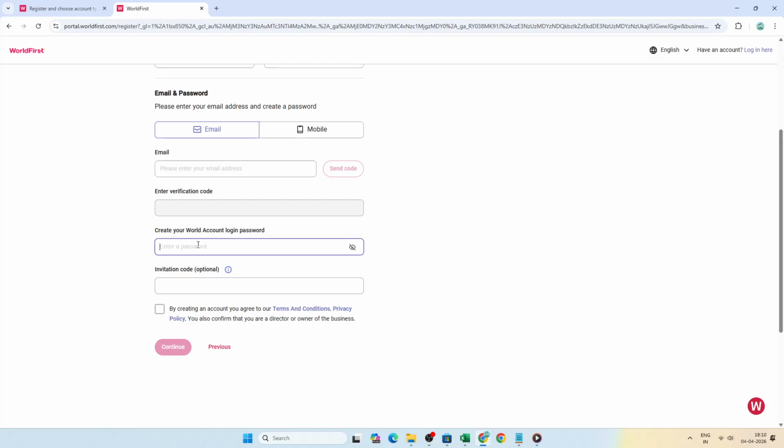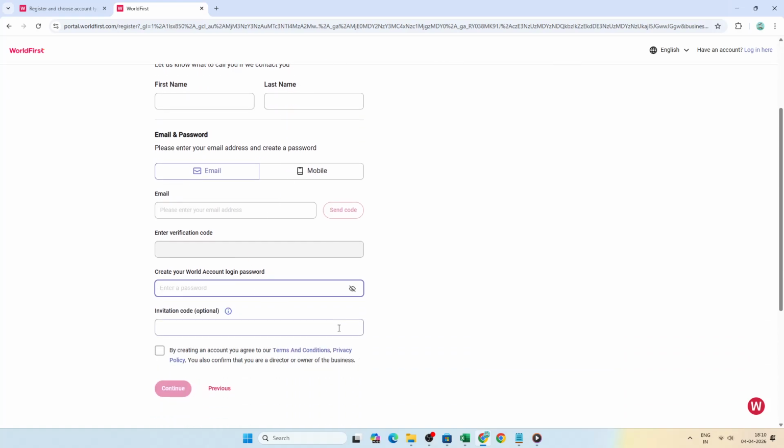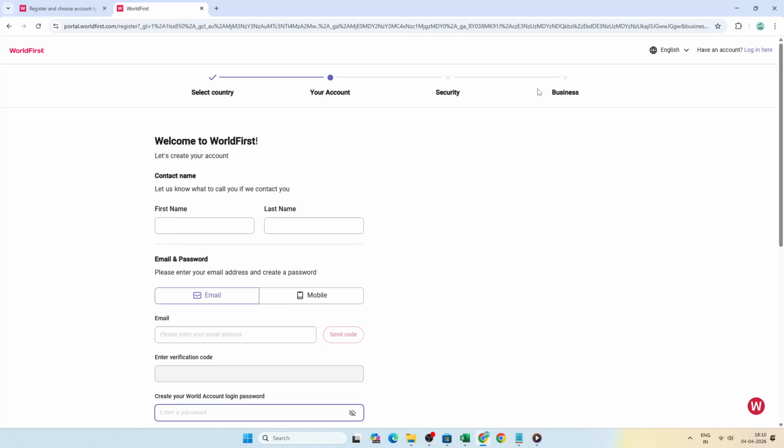After that, move on to Verify Business. Enter your company details exactly as they appear on official records, including the registered business name and the registration number. Consistency matters here. Small mismatches can delay approval.